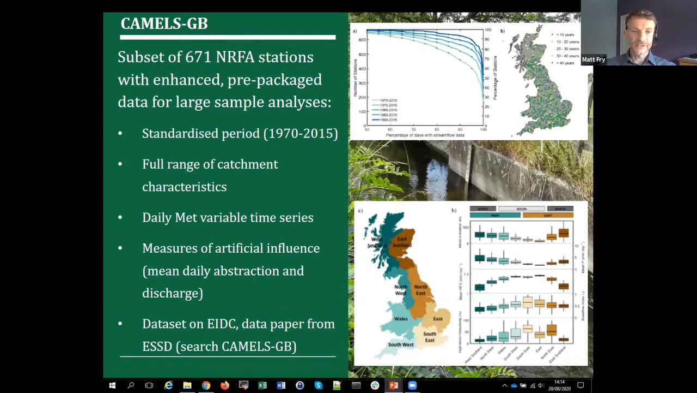You can now download that dataset from the Environmental Information Data Centre, and there's a data paper on it as well describing the dataset in detail if you want to know more about that. I suppose it's primarily designed for researchers doing analysis across the wide range of catchments in the UK to understand, like these images at the bottom here, the differences between catchments in particular areas, or what's driving certain aspects of river flow data.